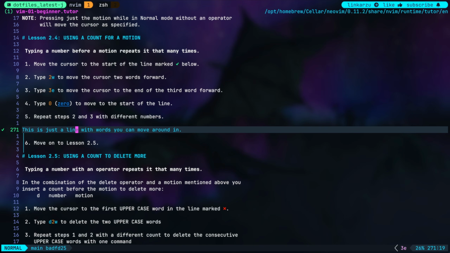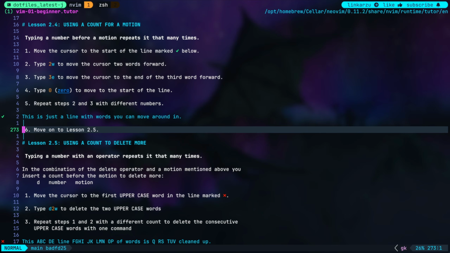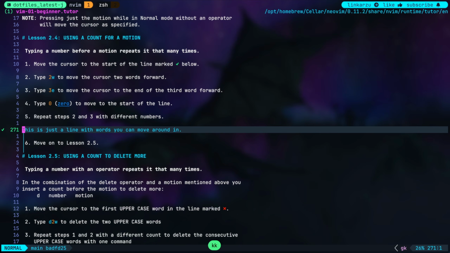3e. Okay. Type 0 to move to the start of the line. Okay, so let's type 0 here. Nice. Move on to lesson 2.5. I had completely forgotten about 0. I never use it because I have two other key maps. If I type gl, it takes me to the end of the line. gh takes me to the beginning of the line.